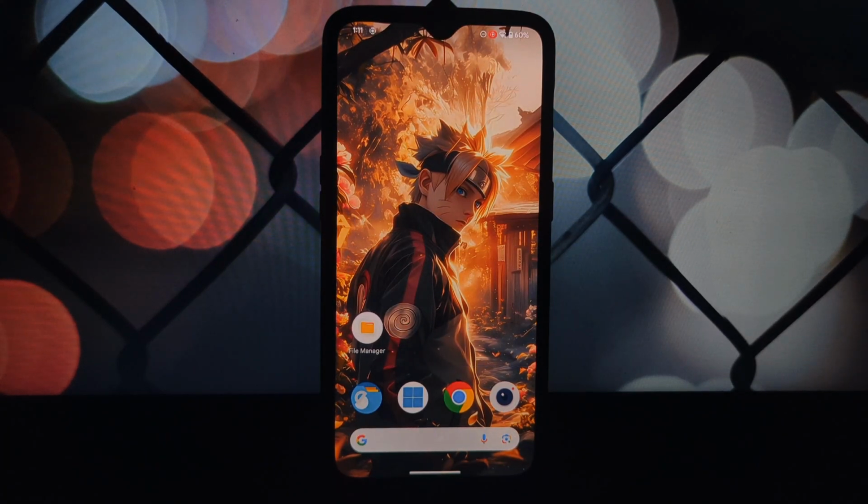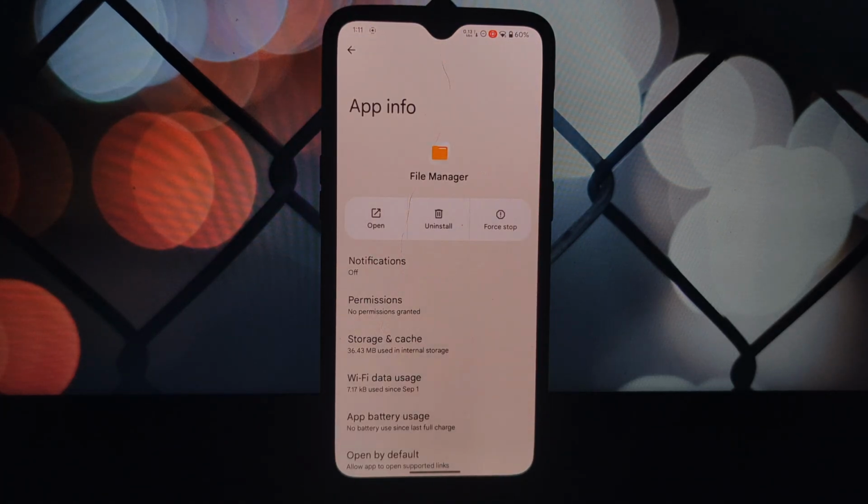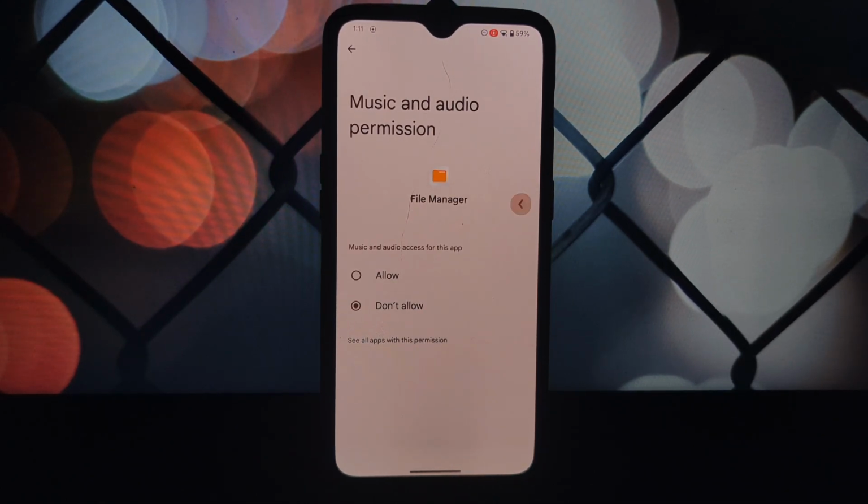For all Android devices, the empty folder crash has been fixed. Before opening the app, ensure you grant it storage permission. Otherwise, it will crash. You can find the download link in the video description.